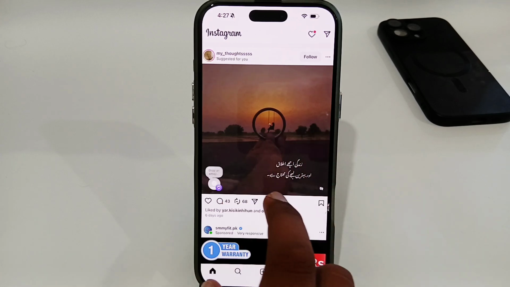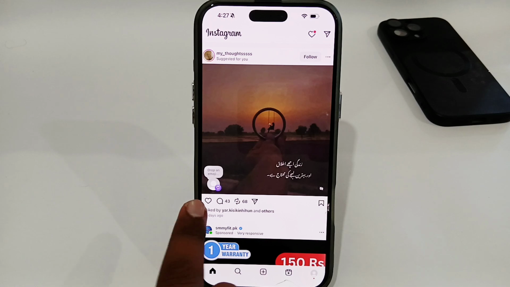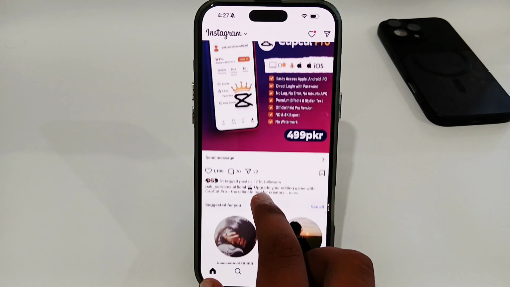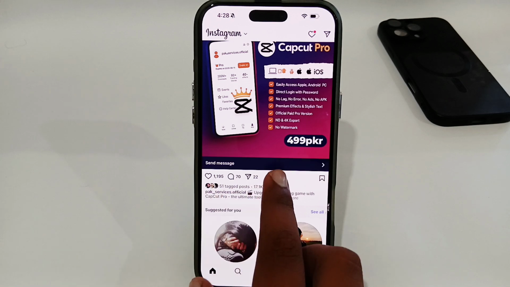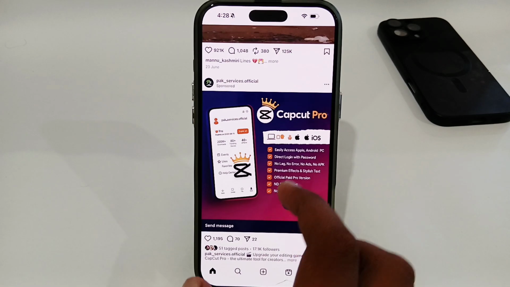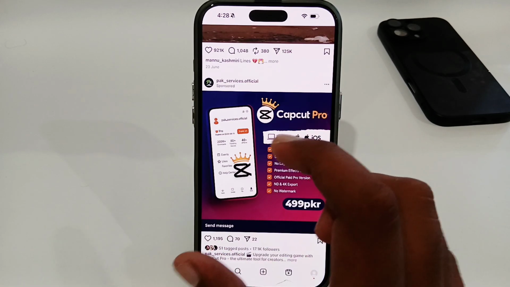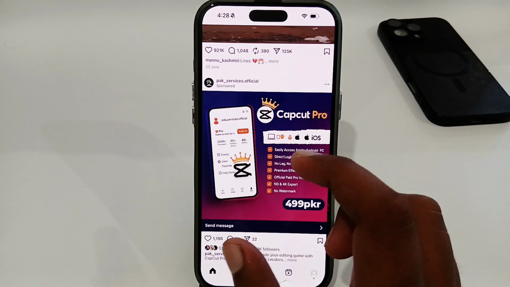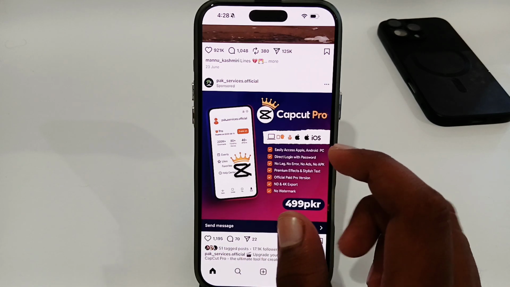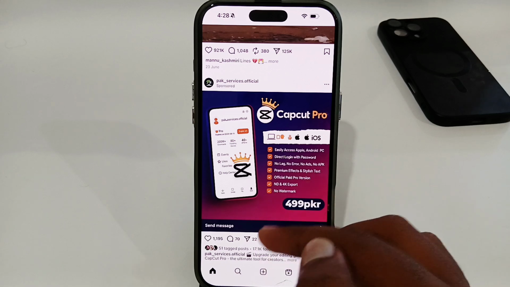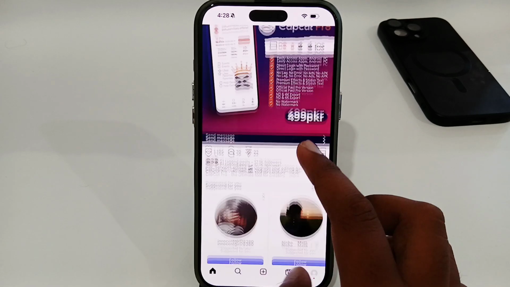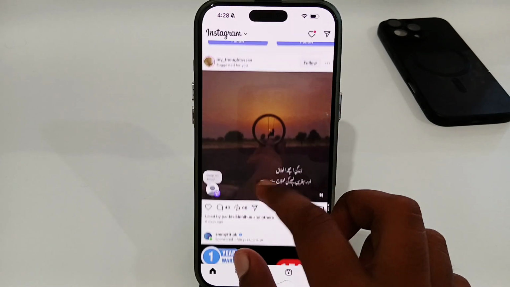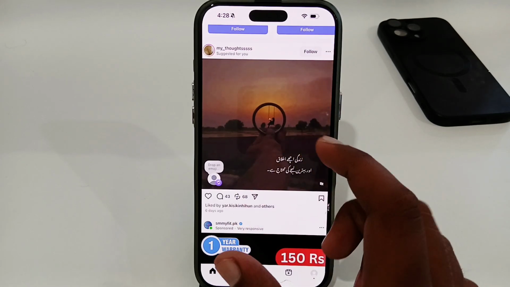As I'm going to repost this post, you will get the repost option here. You have to simply tap on it and the post will be reposted. But in some cases, you will not get any repost option here. It might be that the post is on a private account, or the sender or the post maker can disable the repost option when creating the post. If you get the repost option here, you can easily repost any post.